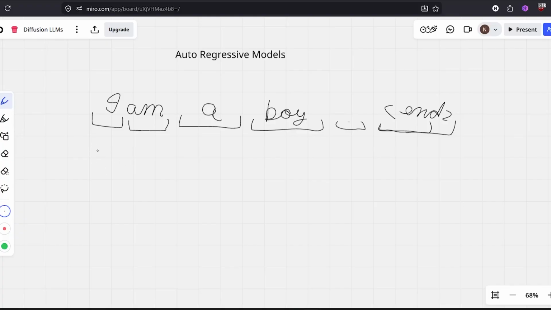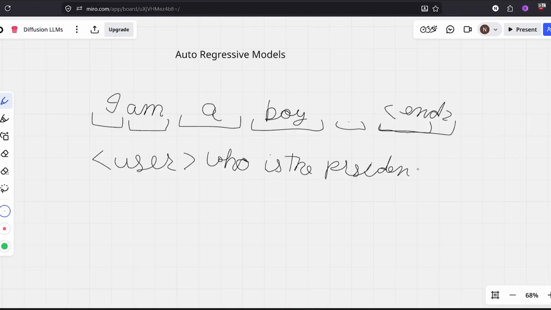This is for the pre-training. For fine-tuning we also do something like this, but we give the prompt, something like user: who is the... okay, please forgive my handwriting, I am a little bit new to this drawing board. President of, let's say, India. Okay, then we would be ending this.